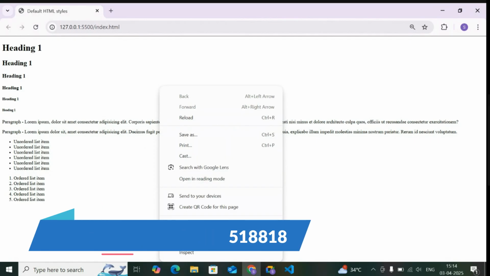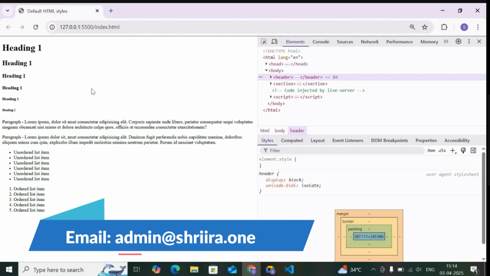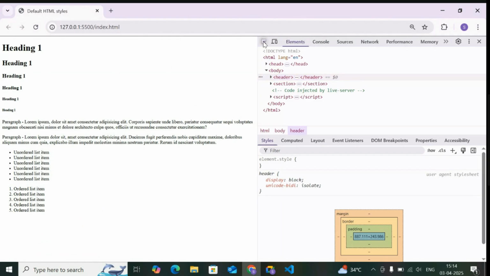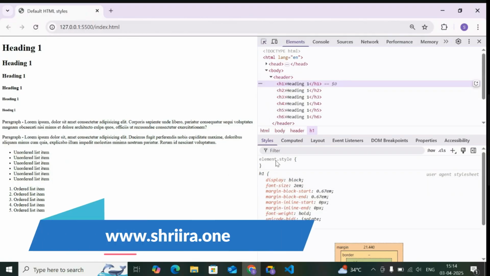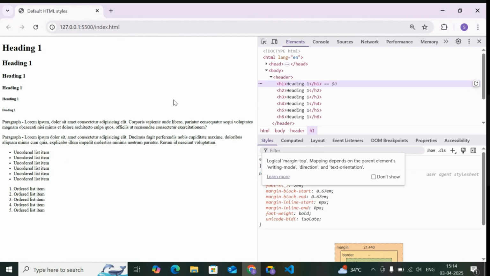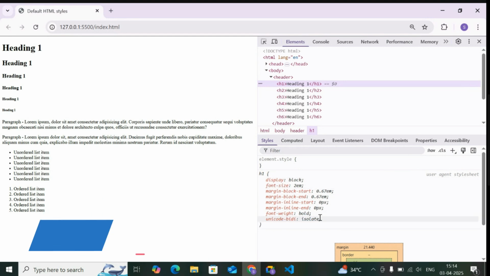Let's inspect this and see what the default CSS rules are for these elements. Let's click on this. Let's go to heading. If you see here, user agent styles is nothing but the browser's default styling for these elements. We can customize these stylings based on our own set of rules. So these are the default applied stylings.